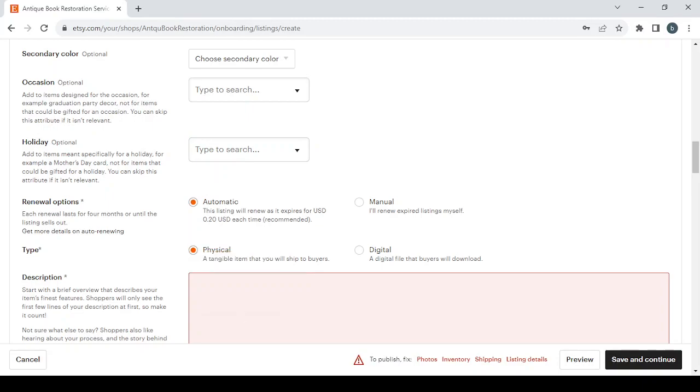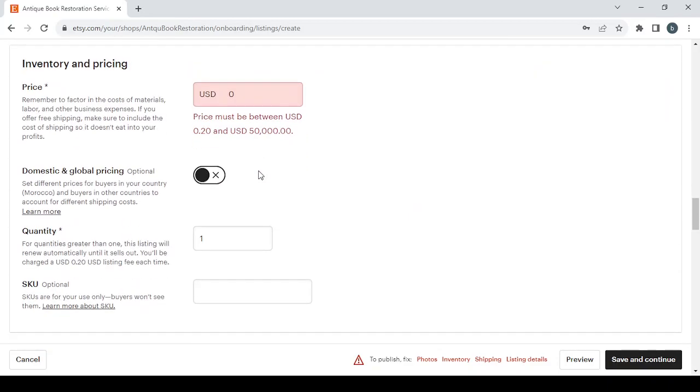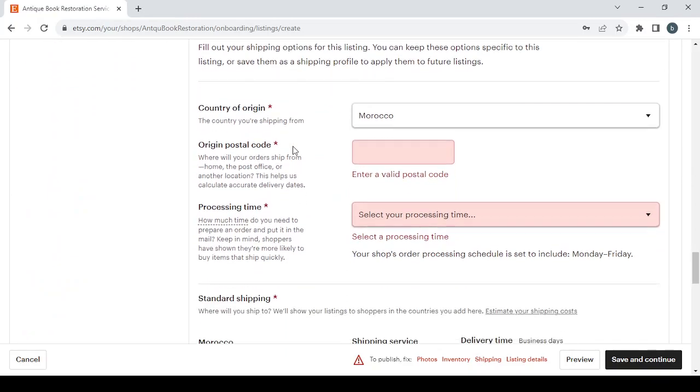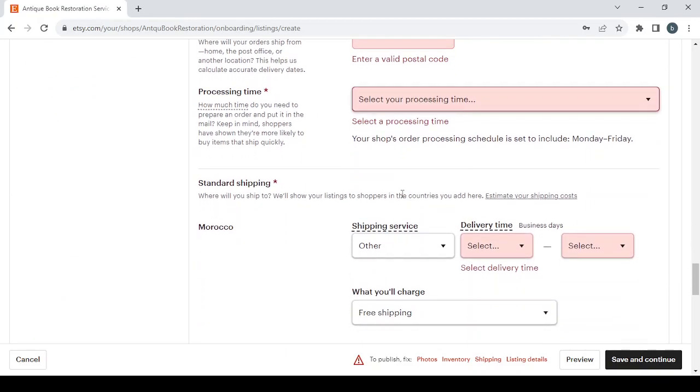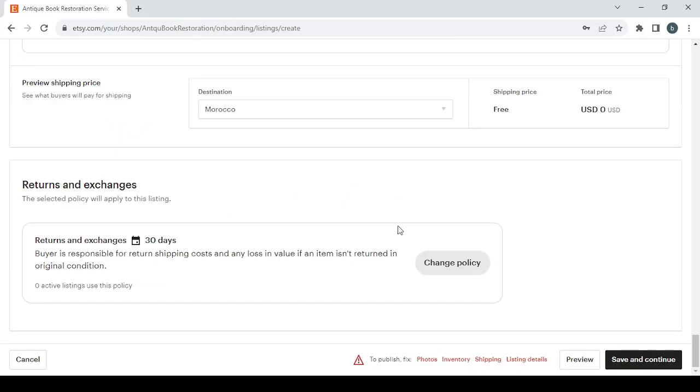Then you have the renewal options if you want to choose the automatic renewal or the manual one, which is free. Then you have the description. So here make sure to add a good description for your product. Then we have the pricing. So here make sure to give it a fair price for you and for your clients. Then we have the shipping. So here make sure to turn all of these red fields white. Then last but not least, we have the returns and exchanges. So you can just apply the 30 days policy and then click on save and continue.